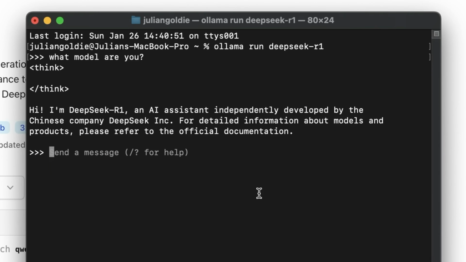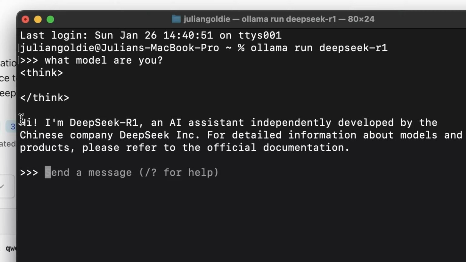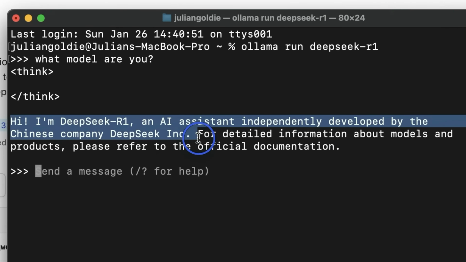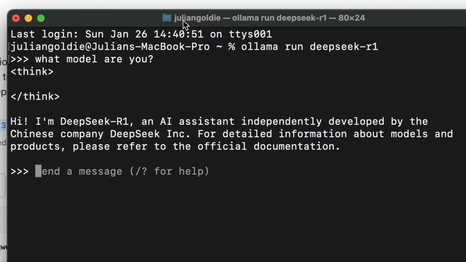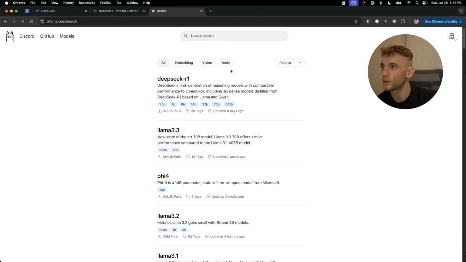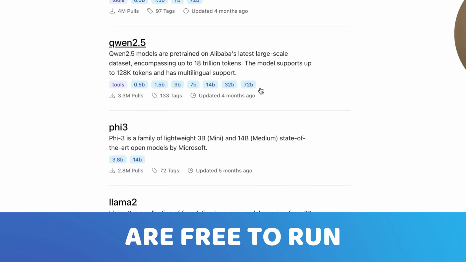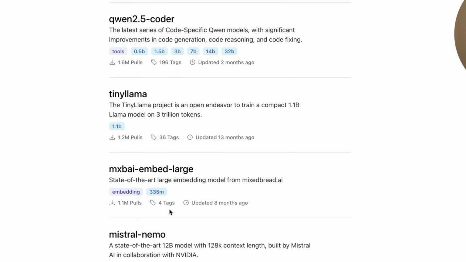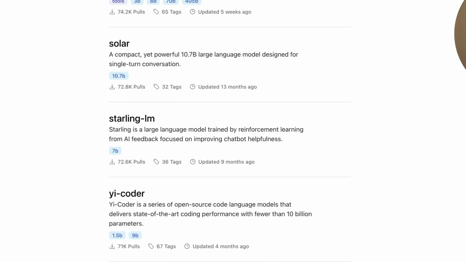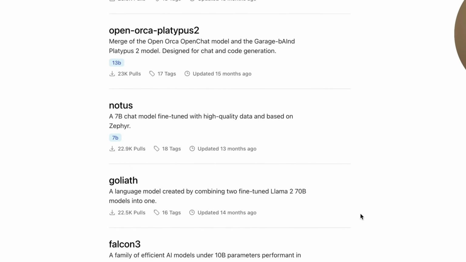It says, I'm DeepSeek-R1, an AI assistant independently developed by the Chinese company DeepSeek Inc. And so we've now got DeepSeek running locally in literally 2 clicks. So simple and easy to do. You can actually download loads of different models from Ollama, and all of these are free to run. So for example, like Qwen, Llama, Code Llama, whatever you want basically. You can see it's an almost endless list of different AI models that you can install.